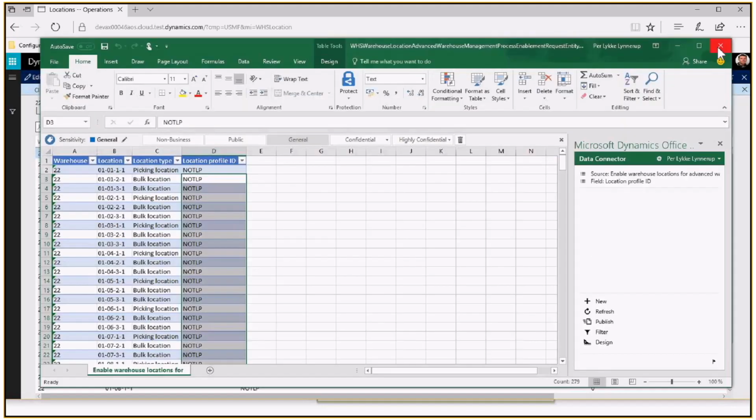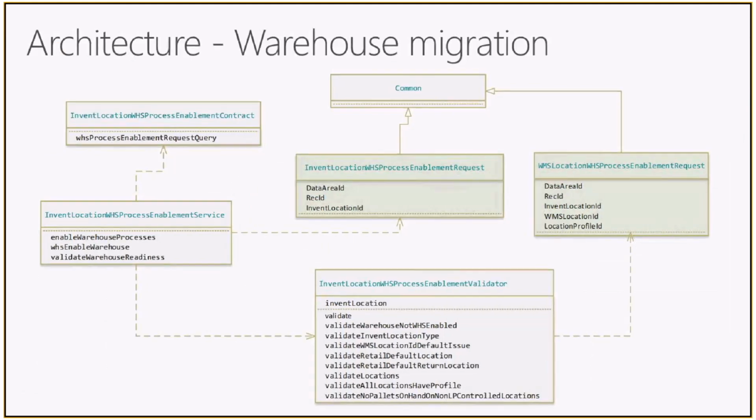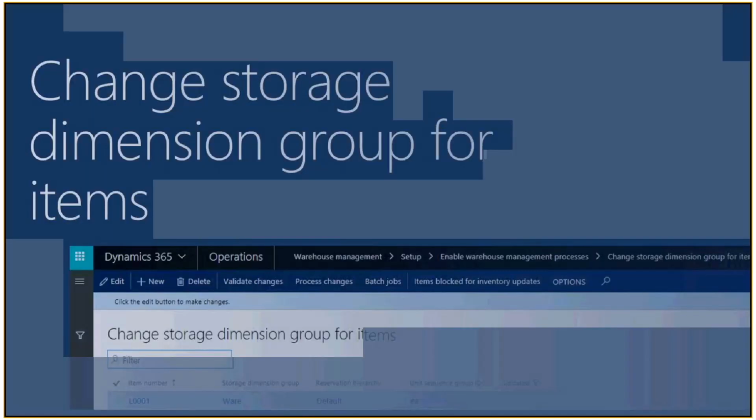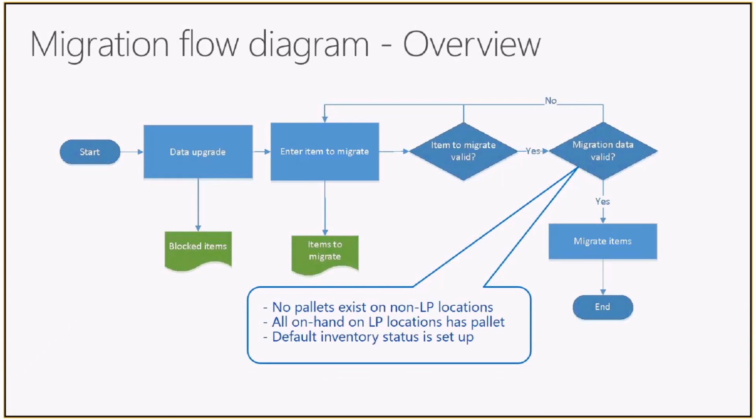Yeah, so with that, let's close this one. We don't need this. Let's go back to the deck, and let's continue with the next topic, which is about the products itself, the on hand, and the inventory associated with that. Because, as mentioned, in order to get the released product enabled, we need to change the storage dimension group for the item. And if you have on hand open, maybe even reservations, it will need a new way of updating that.